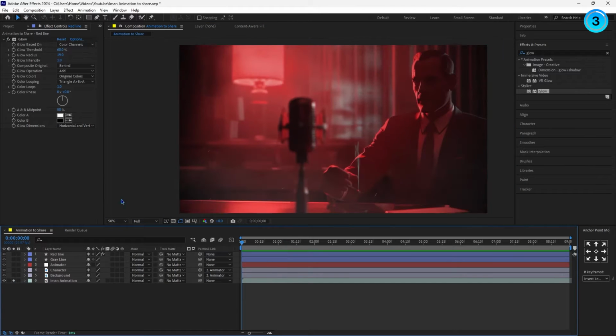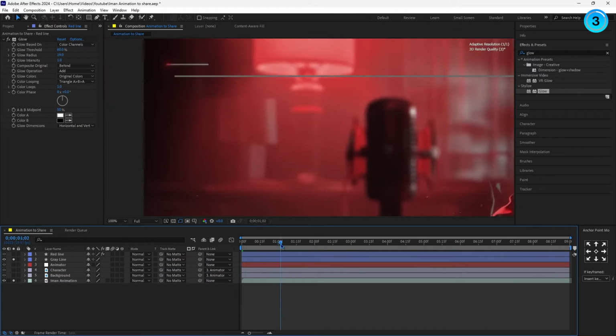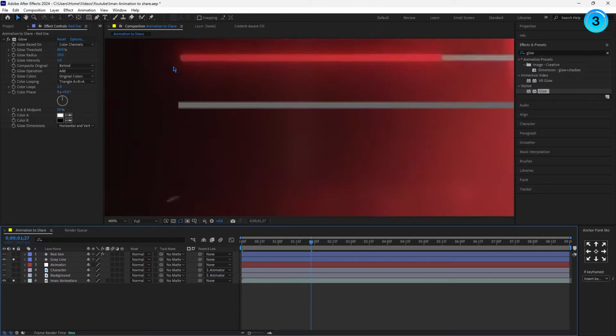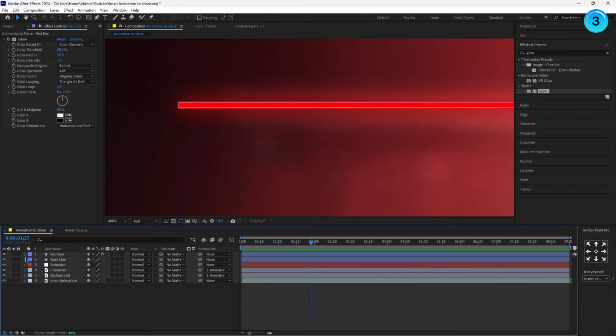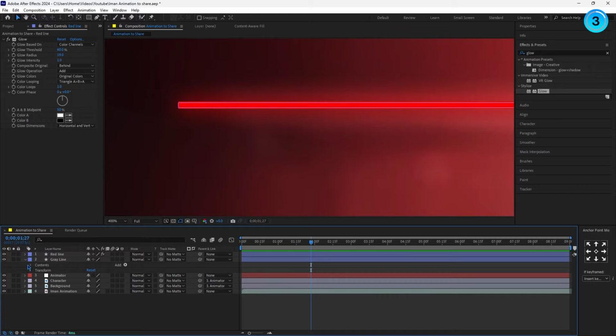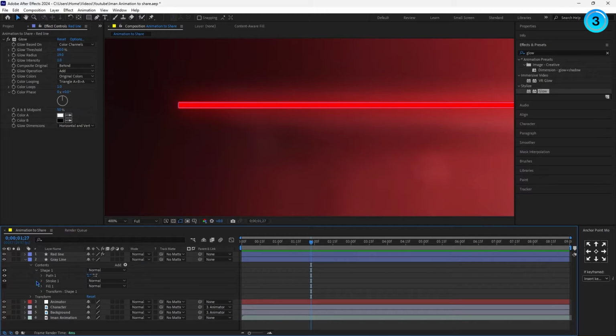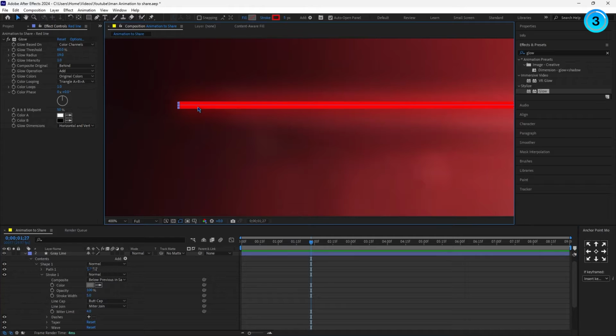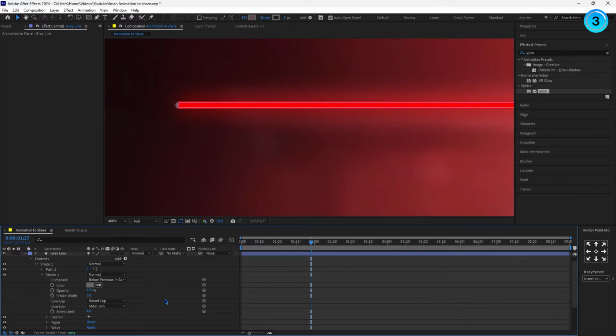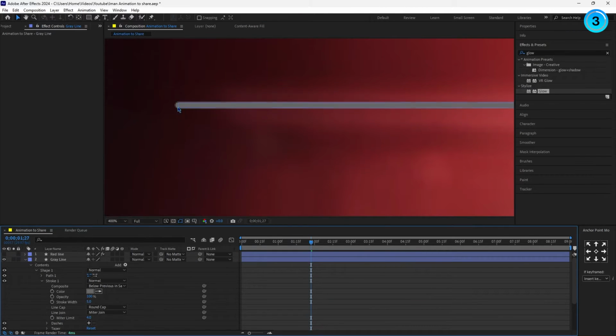Perfect. Now there is one last thing that we are missing. If I solo the layer of Iman's animation and my gray line, for example, we are going to be able to see that here his line is rounded towards the end while mine isn't. So to round them, I will unsolo all the layers, and then I will go on gray line, contents, shape, and stroke, because this is actually a stroke, as you can see, not a fill. And I will go on line cap and choose round cap. And as you can see, we now have our rounded gray line.